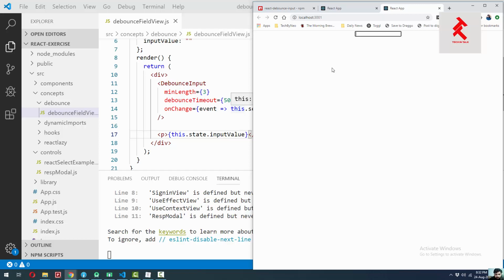As you can see, we have set the minimum length for this control. So if I press twice, nothing is rendered. If I press another key, it will be rendered right away.